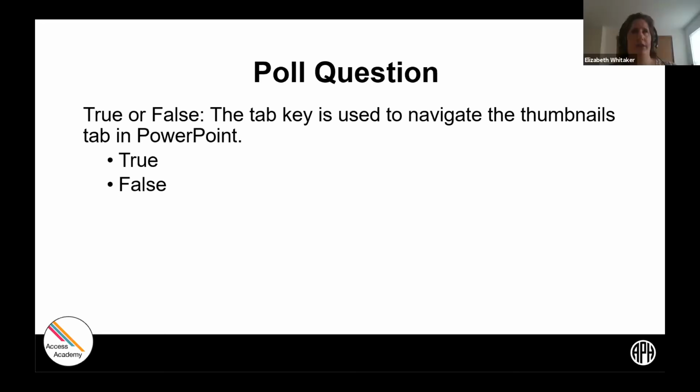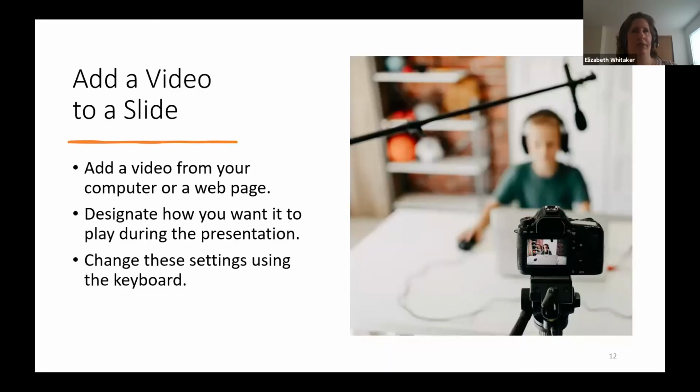All right, we're going to talk about now how to insert a video into a slide. As you know, there are a lot of different types of media that you can have in your slides. You can insert videos from your computer. You can also insert them from online, maybe a YouTube video. So there are a lot of different ways. I'm going to show you how to insert a video from your device.